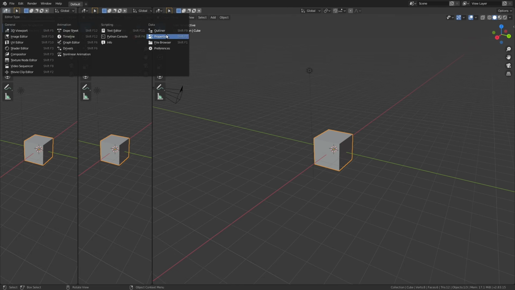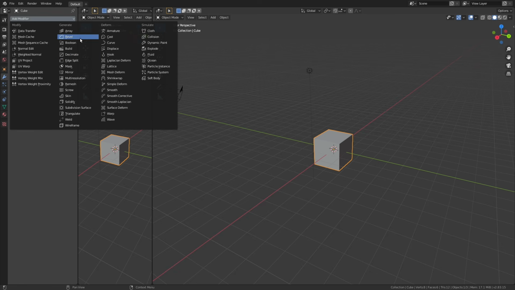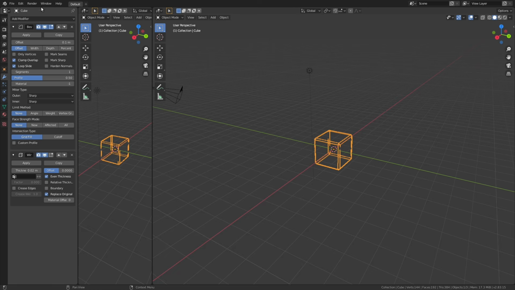So the way I like setting things up over here is to have all of my properties here. And the reason for that is we're using a whole bunch of modifiers, and I'm just going to add, if we have a bevel and then maybe wireframe or whatever, you can see this starts filling up quite quickly. And I like to have the full height of my screen to have enough information there so I can quickly switch between different modifiers and have a few of them open all at once.